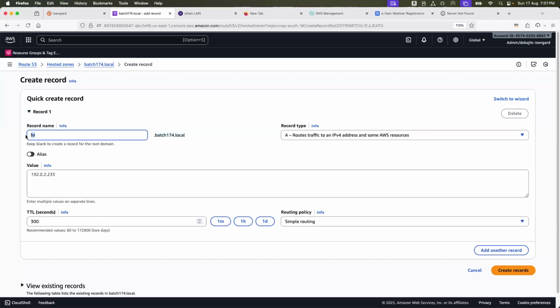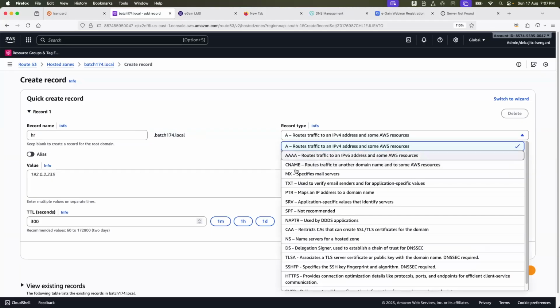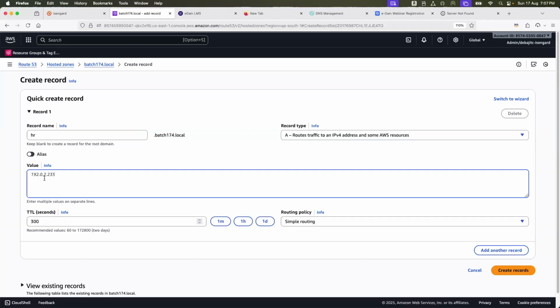So HR is a subdomain, right? And batch 174 local is my main domain. Now it's up to me which record type I can select: A record, CNAME, or TXT record. Let's say this HR dot batch 174 is hosted on a server on EC2.